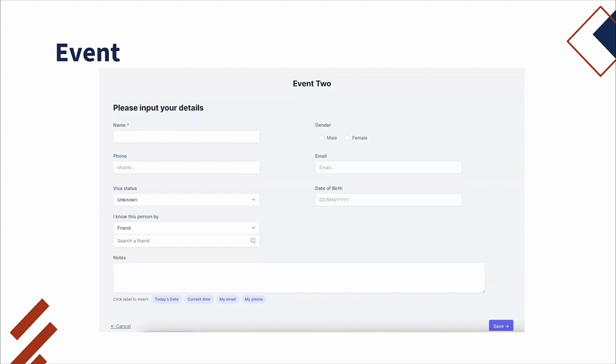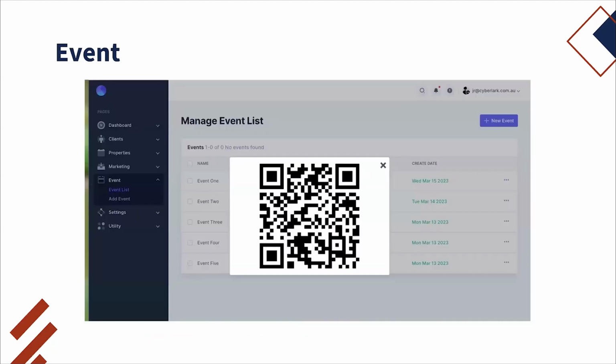And also you can take some notes about the details of the event, like the client's preferences, or maybe they want to buy a new property in the future, and other details that may show that this client is more important than the other ones. So that's basically the feature here. And also here's the QR code. By scanning it, you can get all the necessary information for the corresponding event.